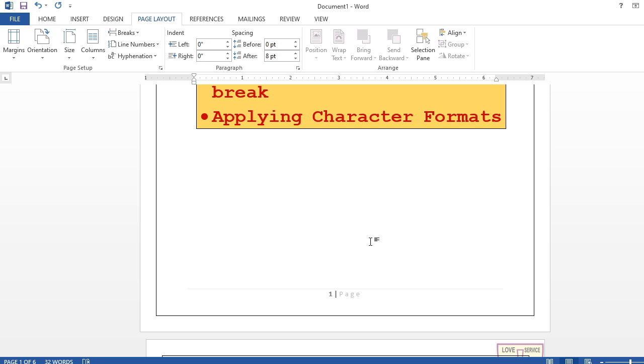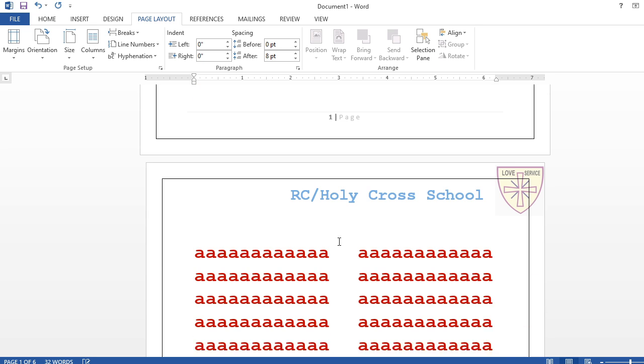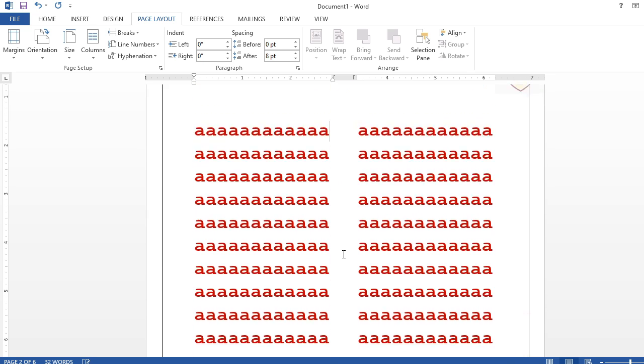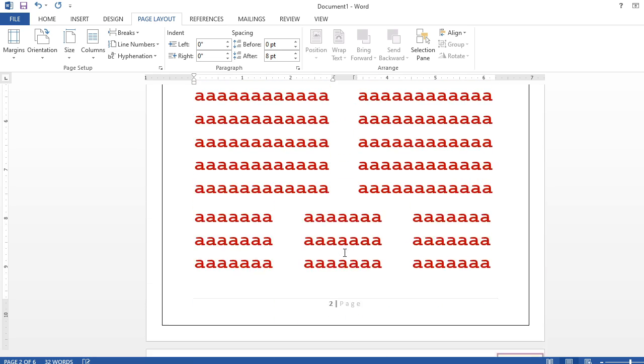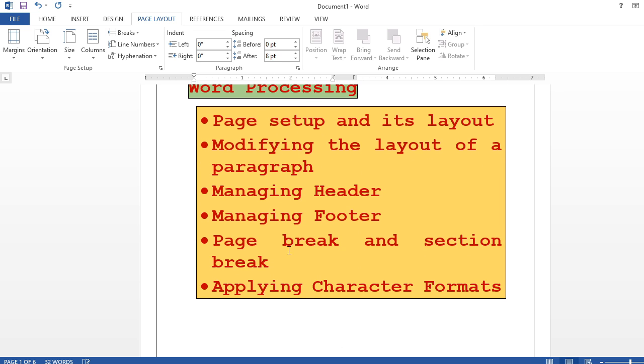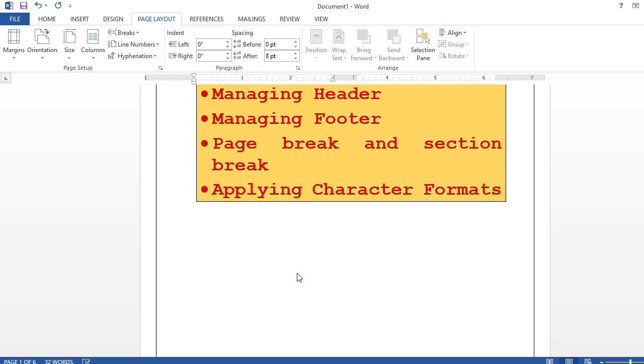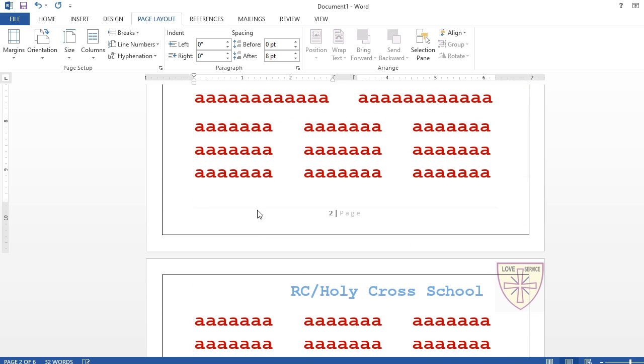I hope you people are learning practical aspects of MS Word. Okay, then again I am going to discuss, let me check what more topic is here. Managing page break and section break and apply character formatting. Now what does this breaking mean? Here you check out these options available here. Break is there, line break is there. What does this break mean? Break means to come out of the MS Word formatting in the sheet.